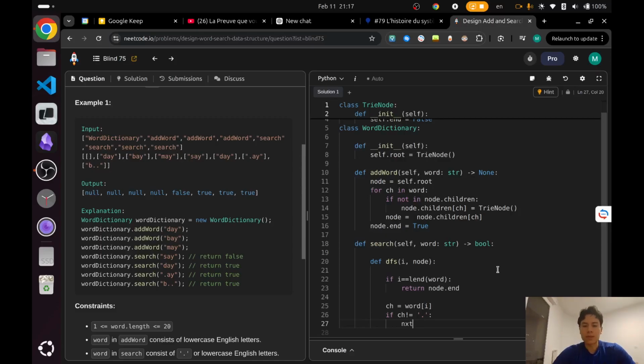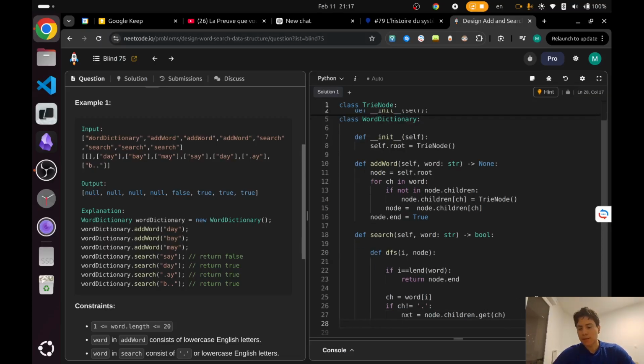Because normally we would say next is equal to node.children, and we pass ch. But if it doesn't have this entry in the trie, it's going to be an error. So we just have to do .get. This is a Python thing, and this could be None. And if this is None, it means that we have to return false, because we are not going to find the word because it doesn't exist. So I'm going to say return false.